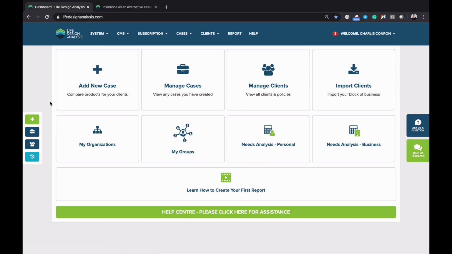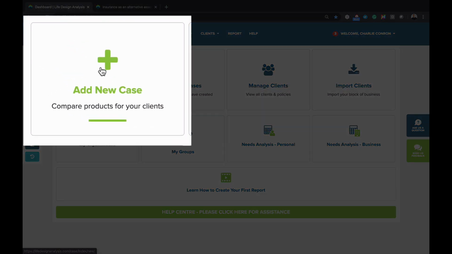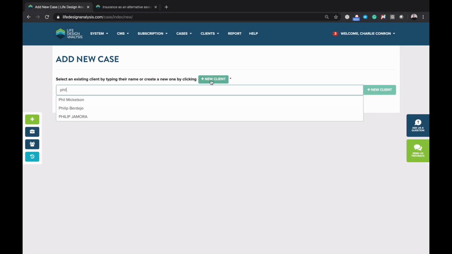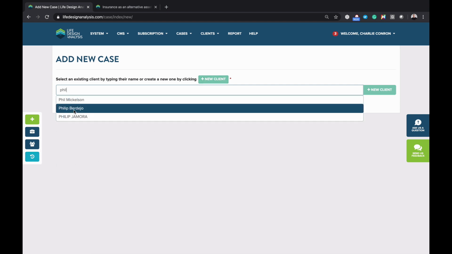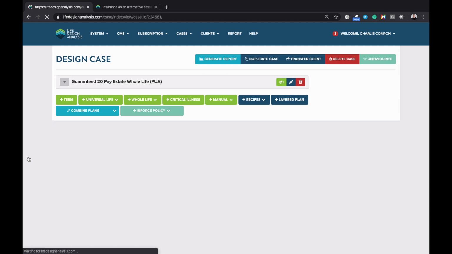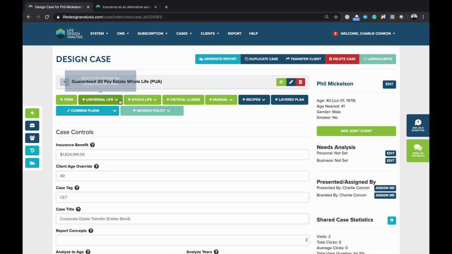Now, to execute this sort of concept, you're going to want to go into create a new case. If you're working with an existing client, type their name. If not, create a new client. Remember, all clients are saved inside the system, so all of that casework is documented and backed up for compliance. Any whole life or universal life product can be used in this, and one of the benefits is that you're going to have a consistent output with your logo on it.